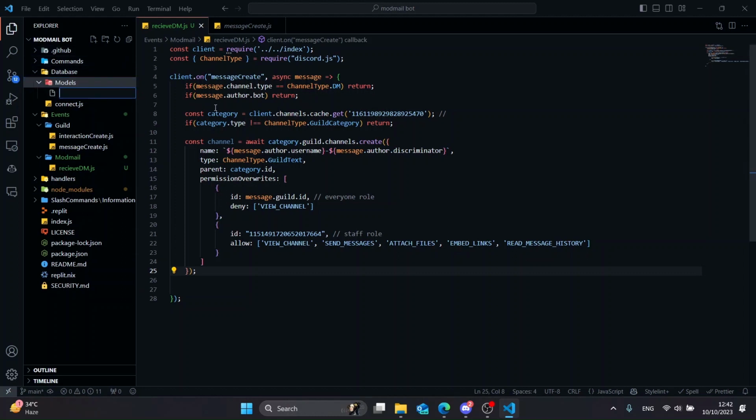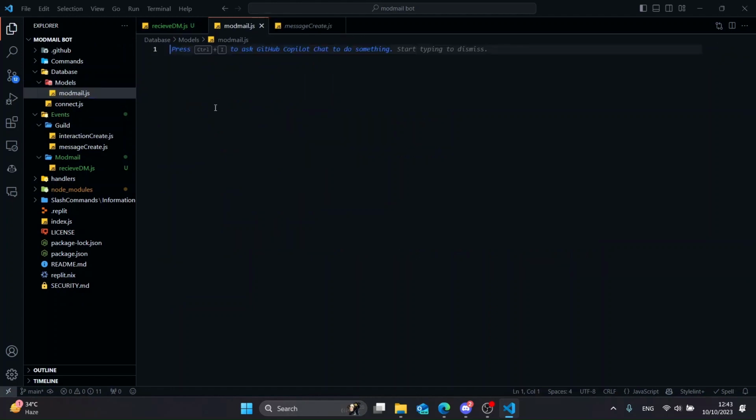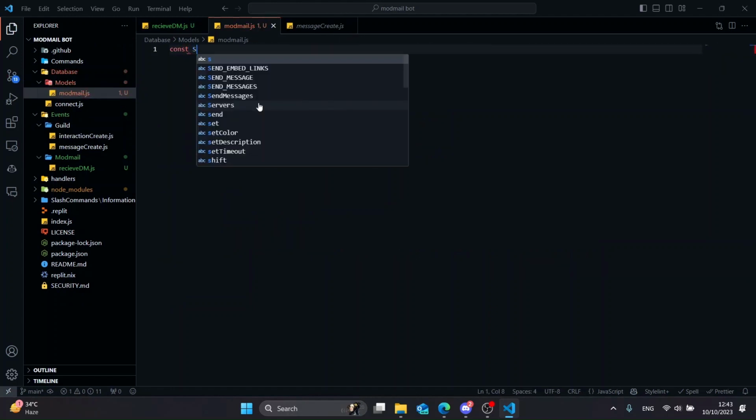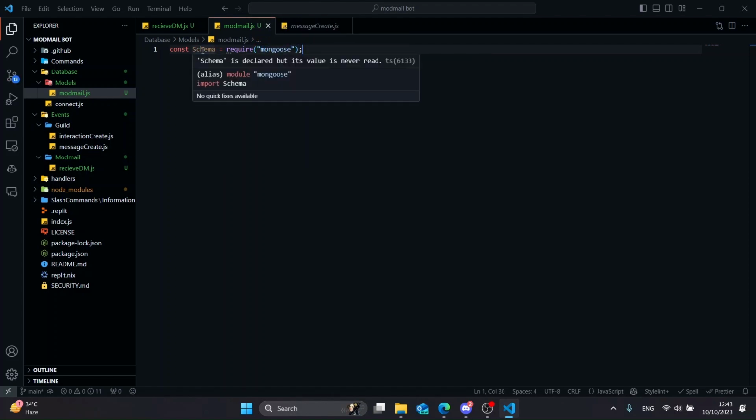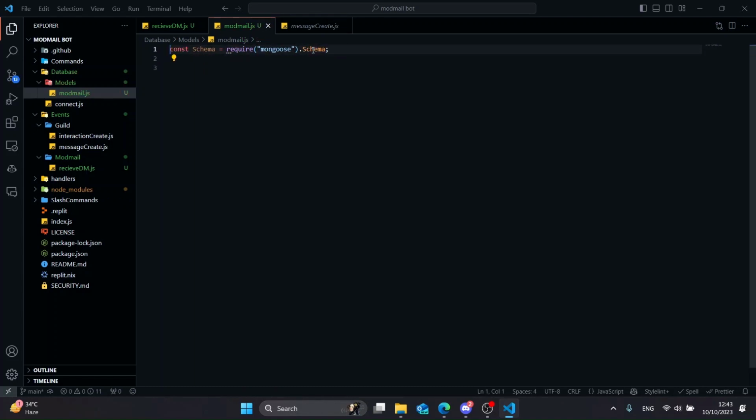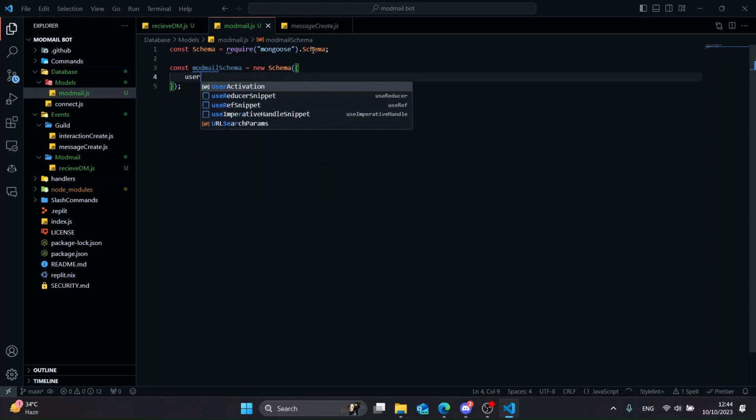Now, as you can see, I am creating a schema file, and I got the Schema class from the Mongoose library. Then I declared a Modmail schema variable using the Schema class, adding user ID and the channel ID for mapping purposes. Now using this particular schema is very simple.